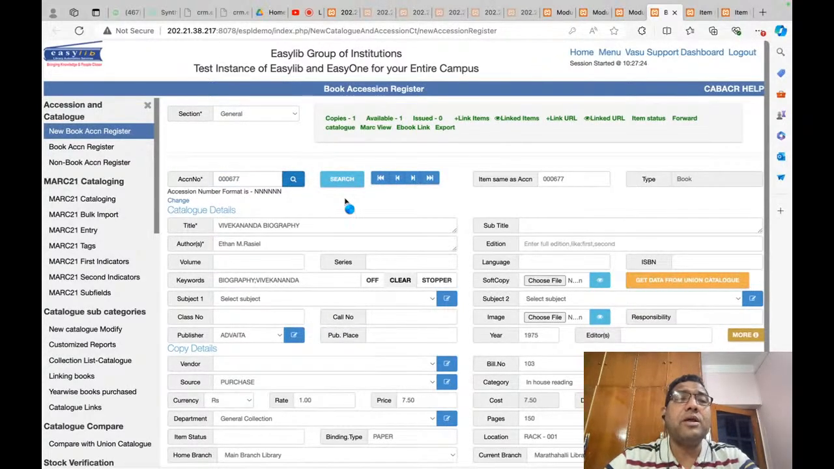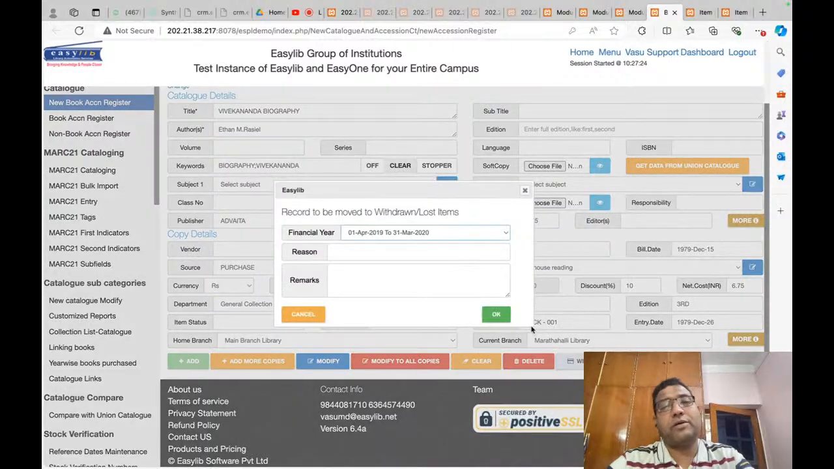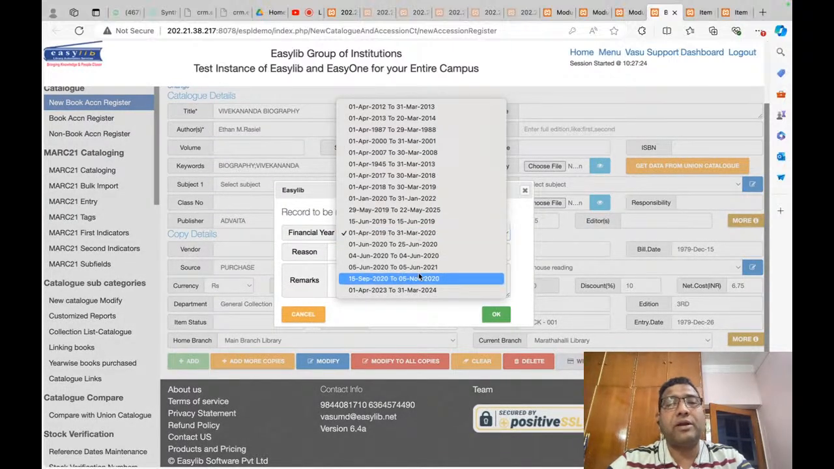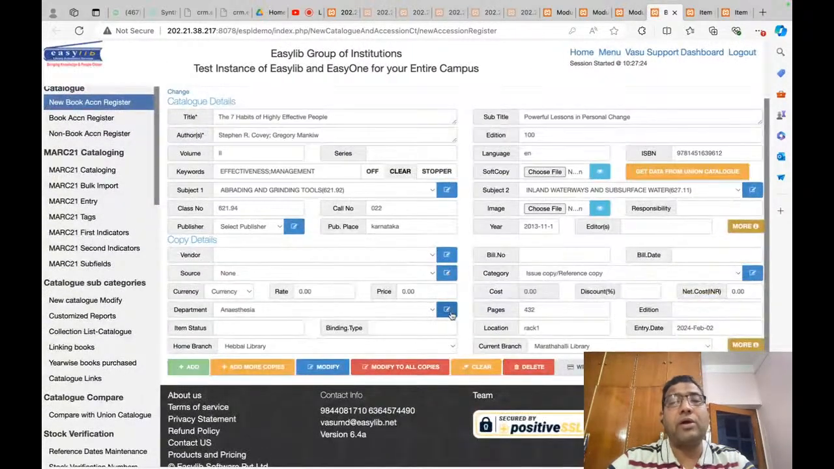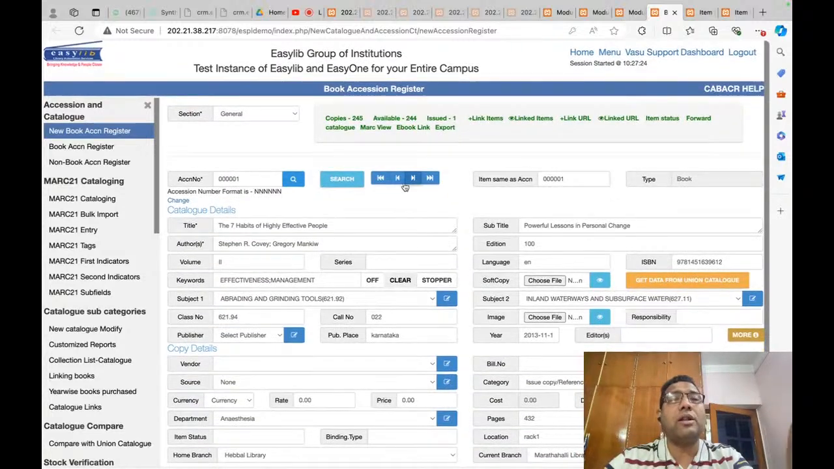Okay, there's a book which is not available in that library, or because it's already damaged, what you can do, you can simply go here and withdraw this book. What year you are withdrawing, okay? And why are you withdrawing? You can put all the details here and say okay.